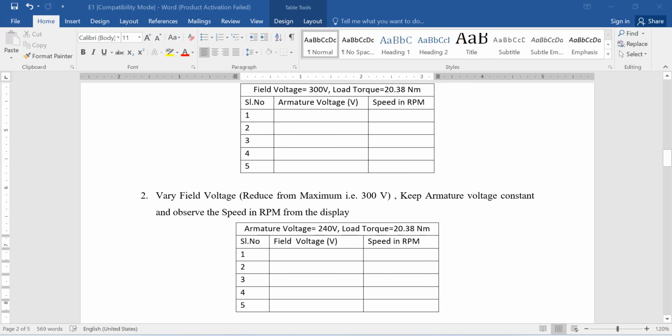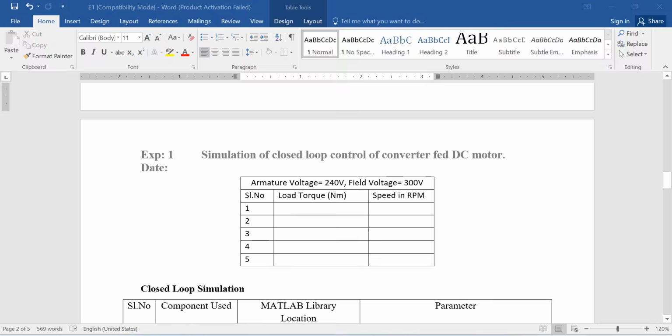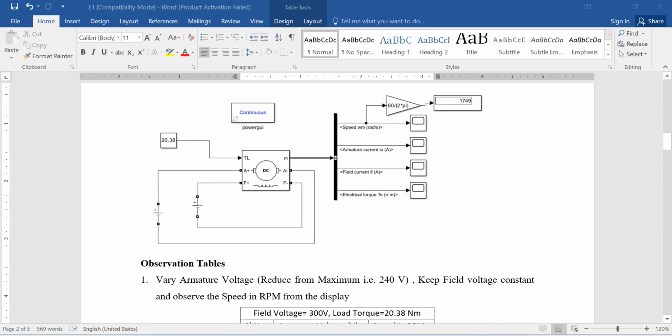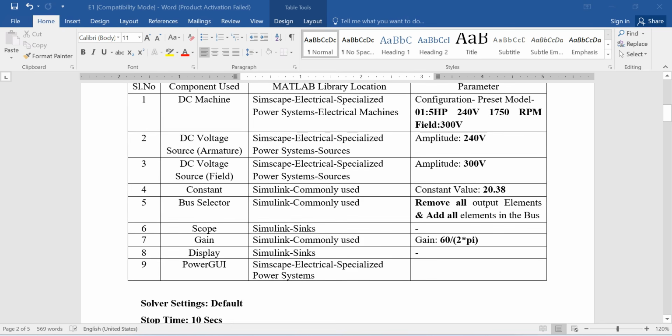The second one is keep the armature voltage constant and load torque also constant. Vary the field voltage. Reduce it from 300 to the lowest value and observe the speed. This is the second exercise. And the third exercise is keep the armature voltage and field voltage fixed. Vary the load torque from 20.38. Reduce it slightly and increase it slightly and find out the speed in RPM. This is the third exercise you are supposed to do. So these 3 tables you are supposed to fill, and this is what we call open loop simulation of the DC machine using MATLAB Simulink.